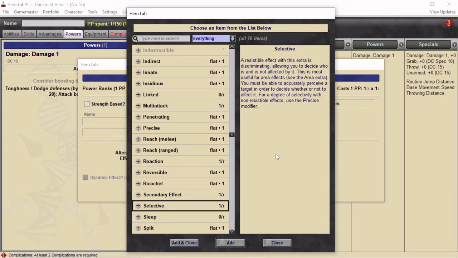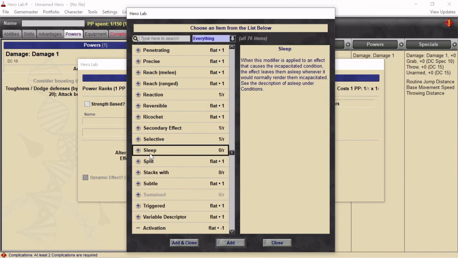Selective allows you to discriminate in regards to whom you hit when you make either multi-attack area or when you make the arc option of multi-attack or the area power. It allows you to say, I'm not going to hit this person because they are an ally, however, I will hit this other person because they are an enemy. Sleep allows you to, instead of causing the incapacitated condition, simply make them fall asleep.